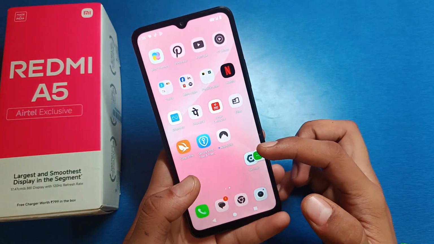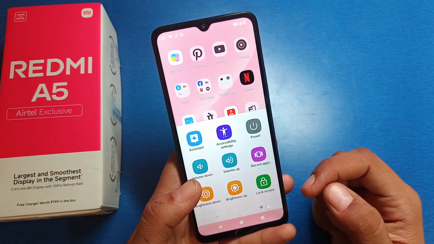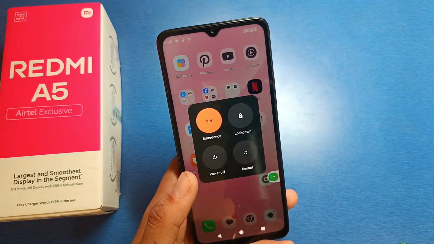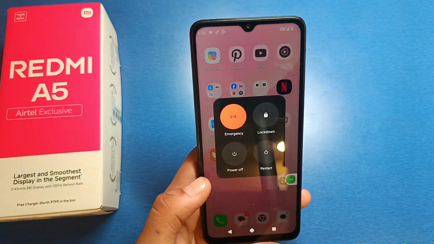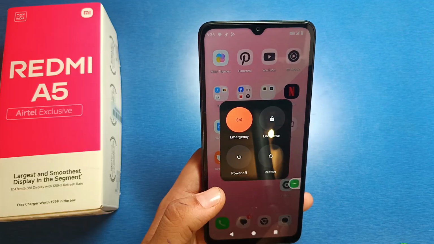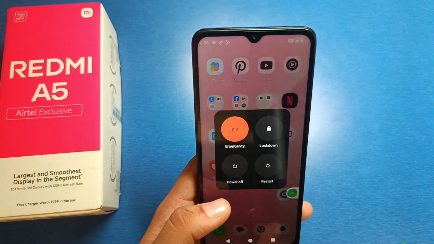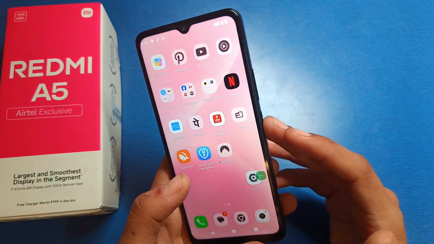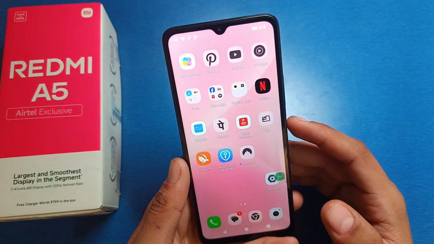So here the shortcut will be added to your home screen. Click on that feature, click on the power button. From here you can enable this power menu and you can power off, restart, lockdown, emergency, whatever you want. So instead of using the power button, you can use these shortcuts.